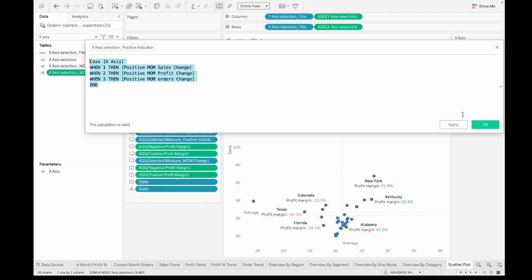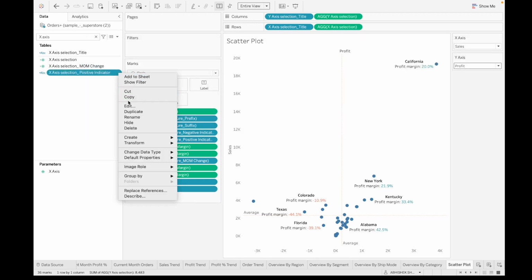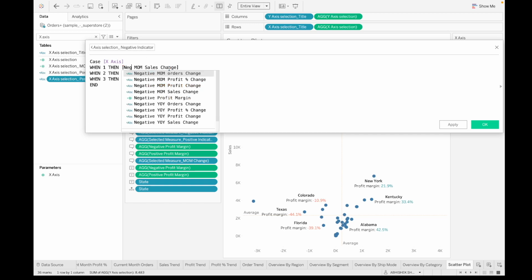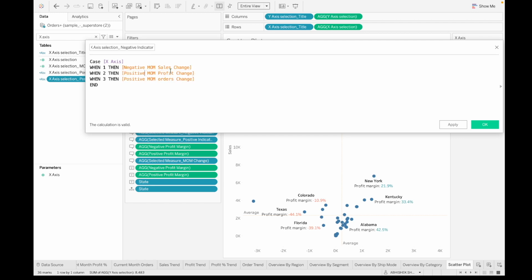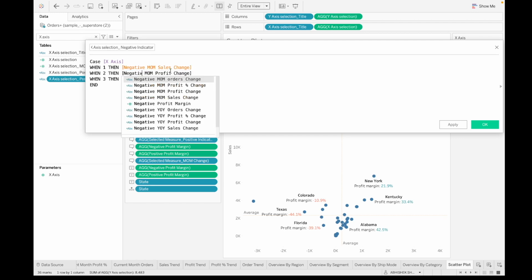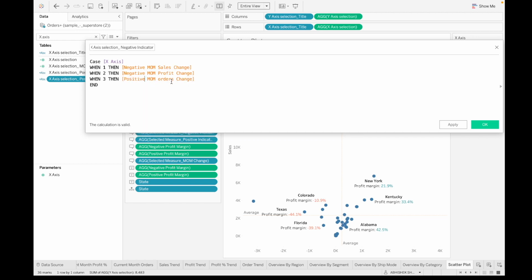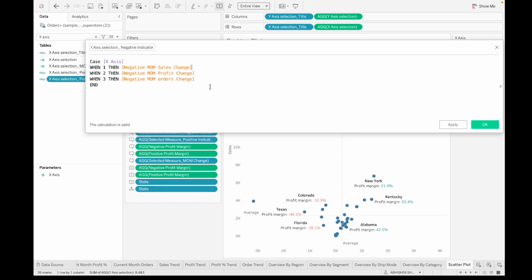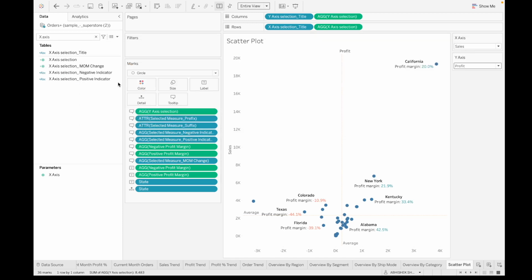Just copy it, duplicate it, negative indicator, negative, negative, negative. So apply OK. The x-axis is done.